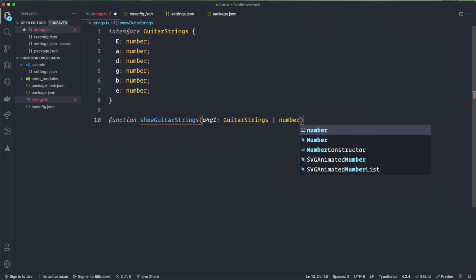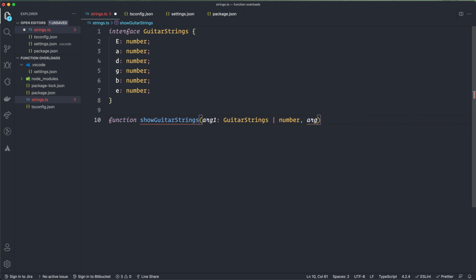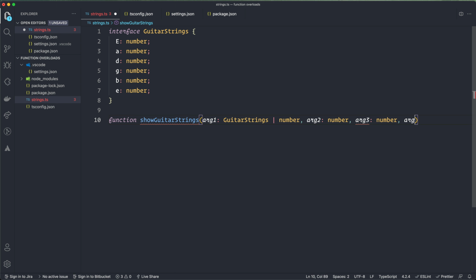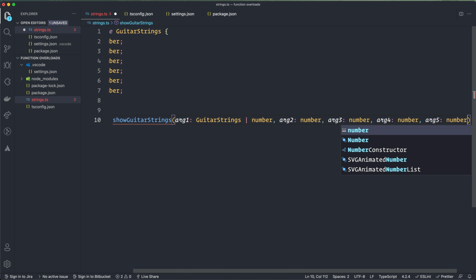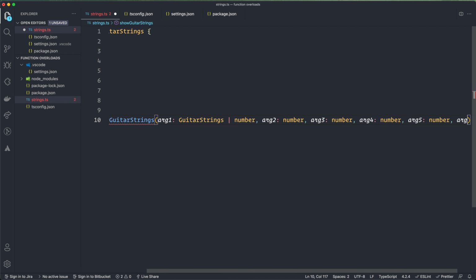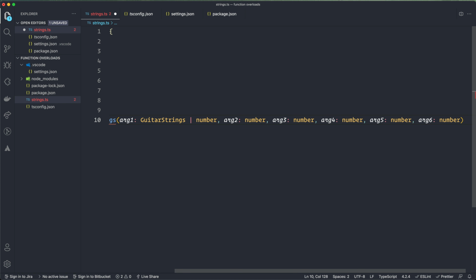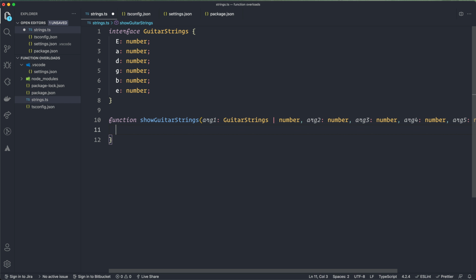But if we specify a number here, that's just one string. So we have to have 5 other params. So arg2 is going to be a number, arg3 is going to be a number, arg4 is going to be a number, and arg5 is going to be a number. Oh, this is going to be long. arg6 is going to be a number. All right. So that's our function parameters.